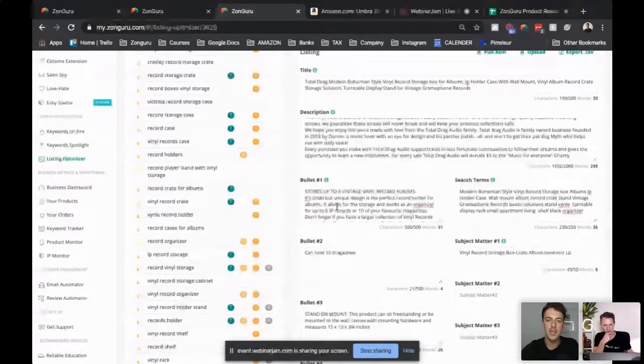But in the bullet points, we want to think of our 5 main points about this product and speak to each of those. So for this one, one of the points is its size, essentially. So stores up to 6 vintage vinyl record albums. So they're all keywords that I know customers are using to search for.